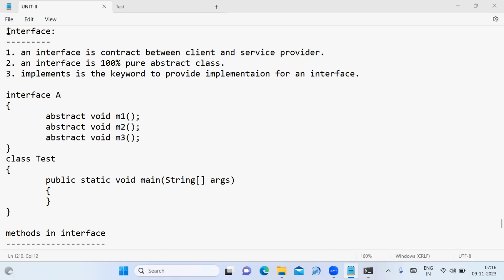Hi everyone. In this session, we are going to discuss the interface concept. What is an interface? An interface is a contract between client and service provider. An interface is a 100% pure abstract class. Here, implements is the keyword to provide implementation for an interface.